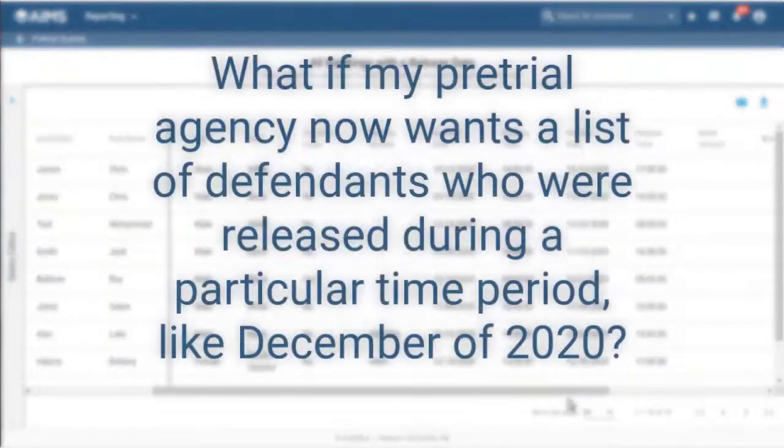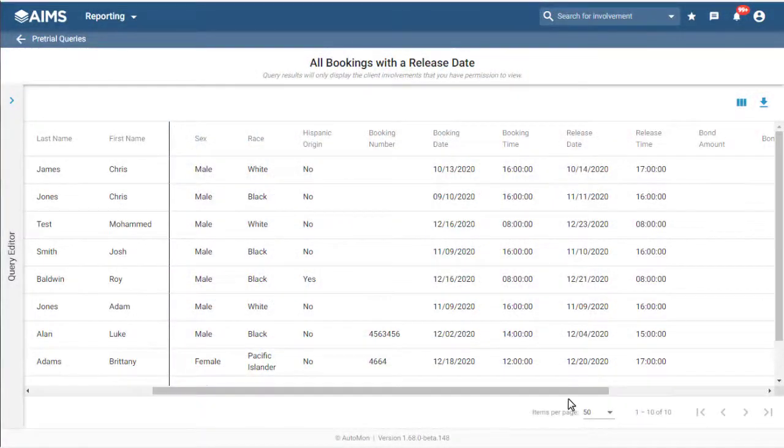What if my pretrial agency now wants a list of defendants who were released during a particular time period, like December of 2020? To meet this request, I could create a brand new query from scratch, but since I already know that this similar query exists, I can copy this one and tweak it.